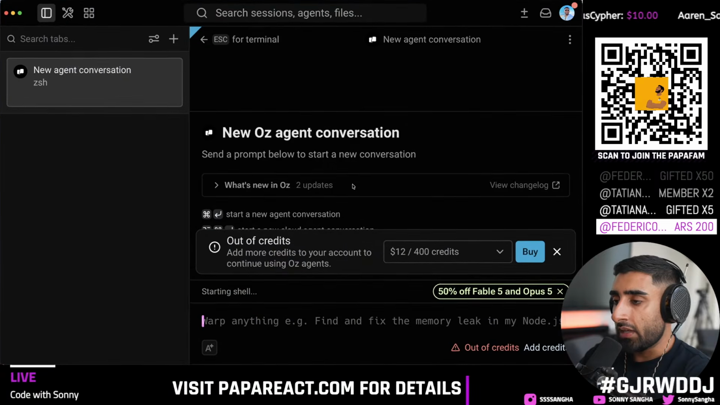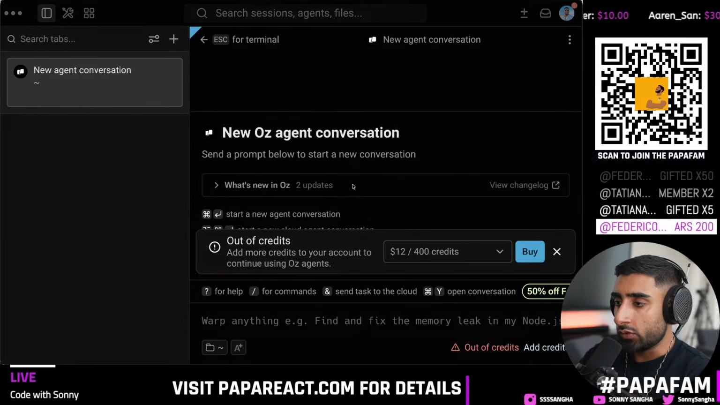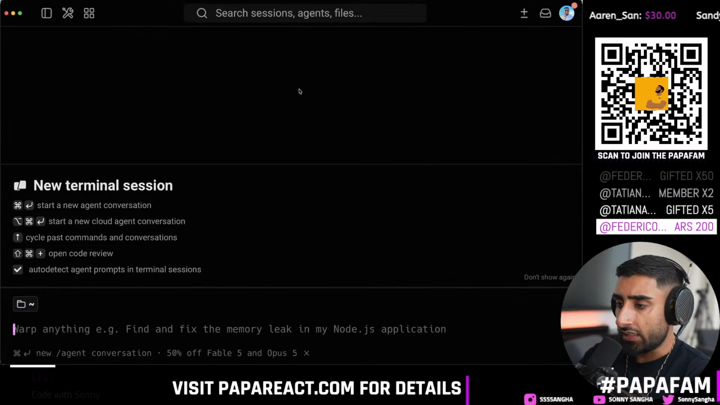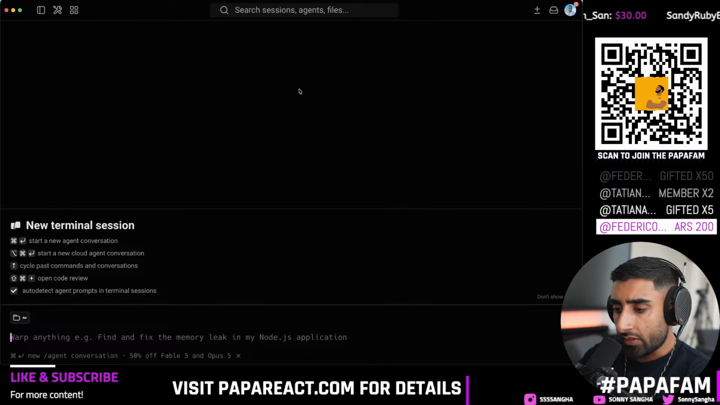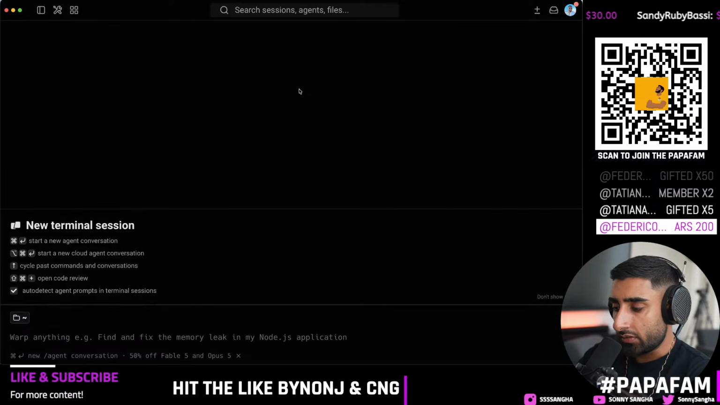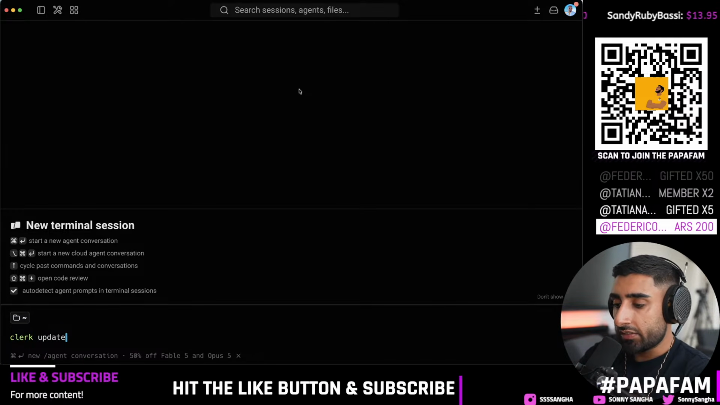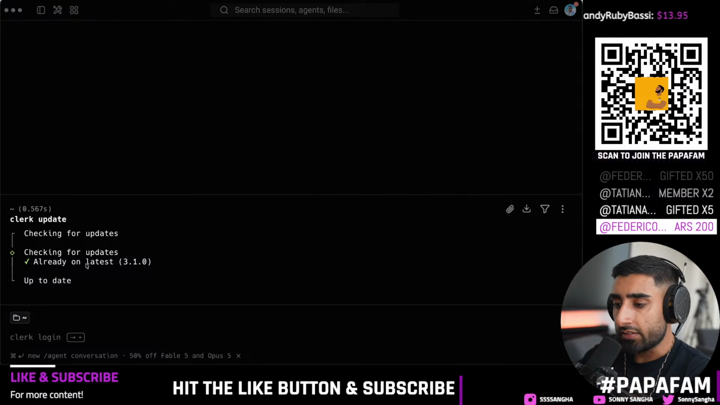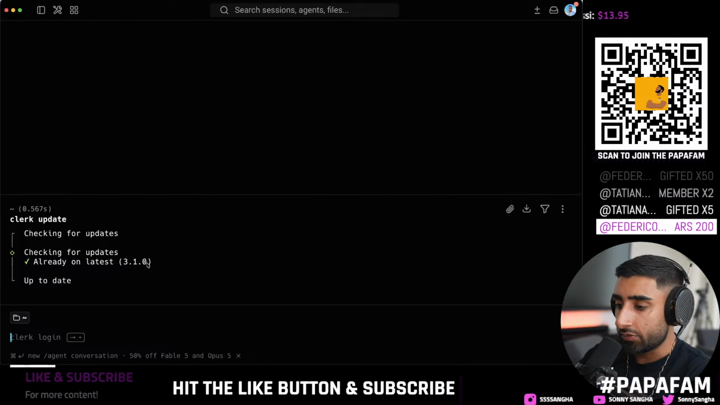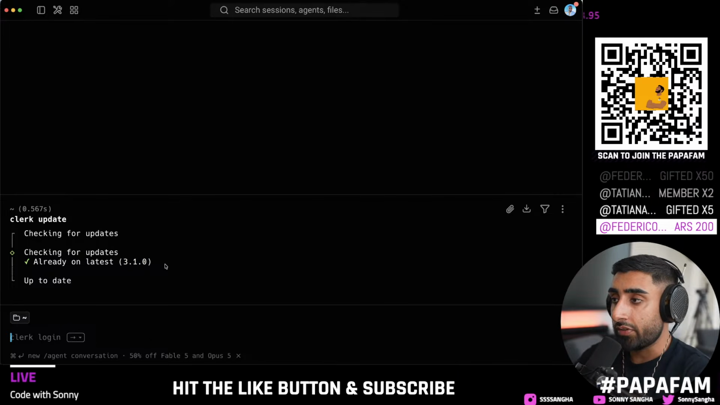You can open up any terminal, whether it's a normal terminal, or whether it's Warp. In this case, I like to use Warp lately. So I've actually already done this one. If I type in Clerk, I'm going to simply check for an update here. In this case, I'm already on the latest. At the time of this video anyway, the latest is 3.1.0, but they update very, very quick.